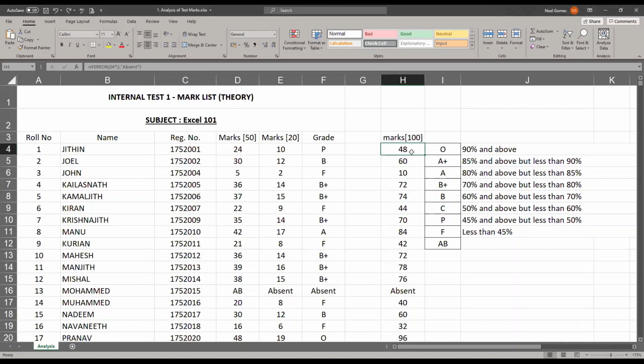Where actually is your 48? In which cell? It may not be H, so you have to change that H. You input the formula that I've just sent: IFERROR, D4 multiplied by 2, absent. You select that formula and update it with the H4 cell. Okay, sir, I'll try. That would help.